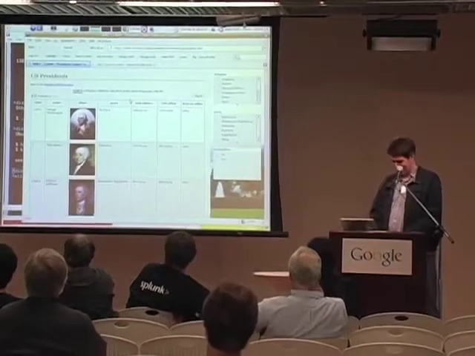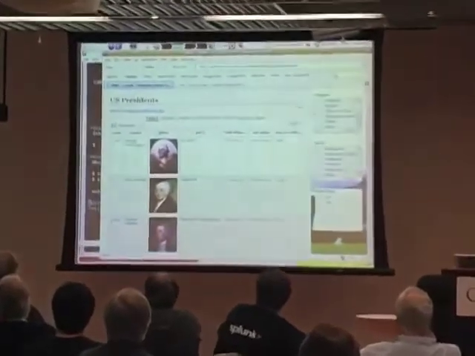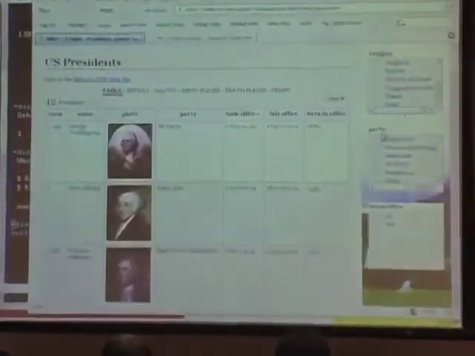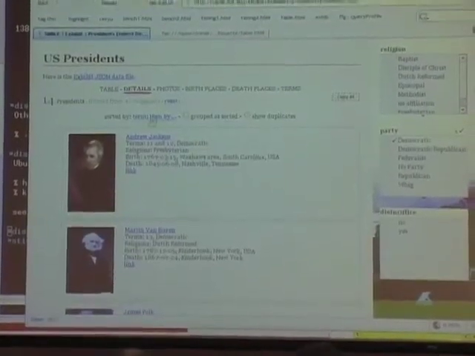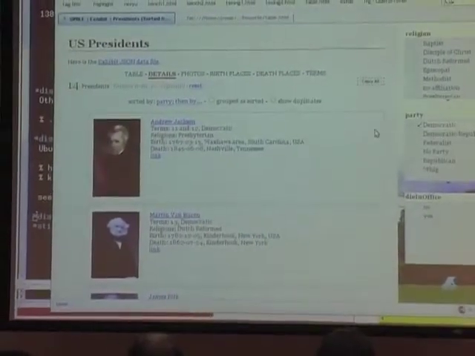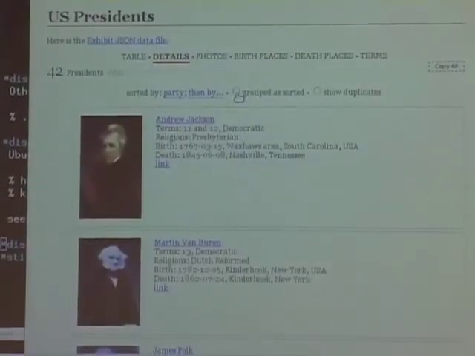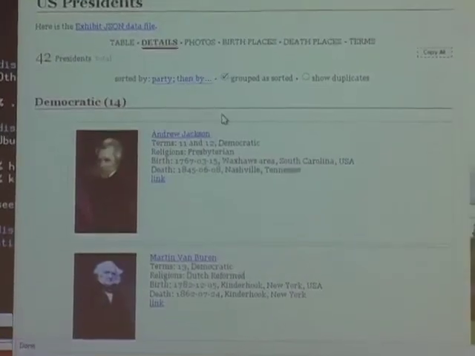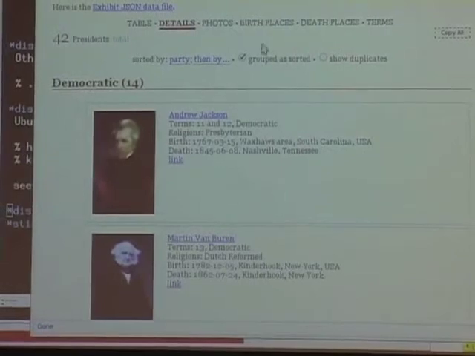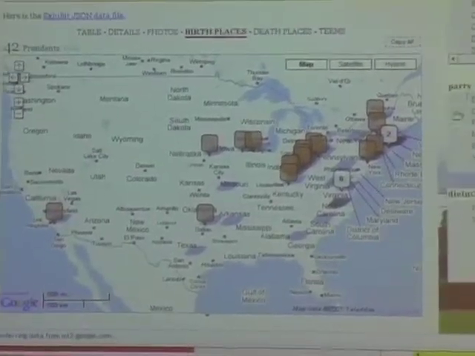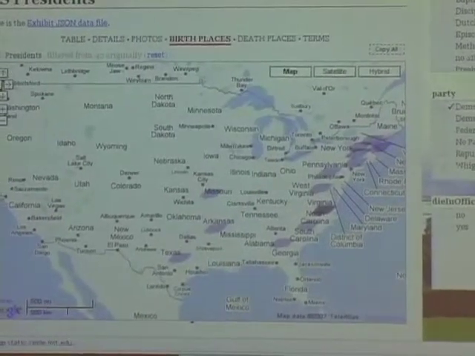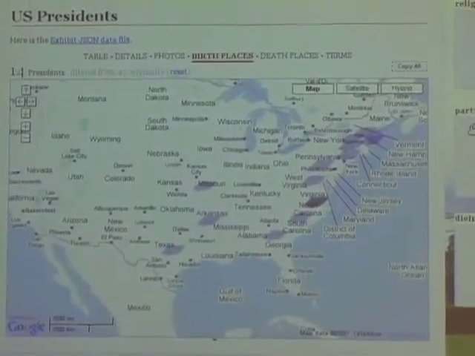A web page about the presidents. But it gets exciting because you can limit to the Democratic presidents, and then you can see more details about them sorted by party. Oh, except I already limited the party. Grouped as sorted, so it cuts the thing into chapters, and then each of these presidents has coordinates for their birthplace, so I can just throw birthplaces on a map, or just the Democratic birthplaces, or, oh, it broke.